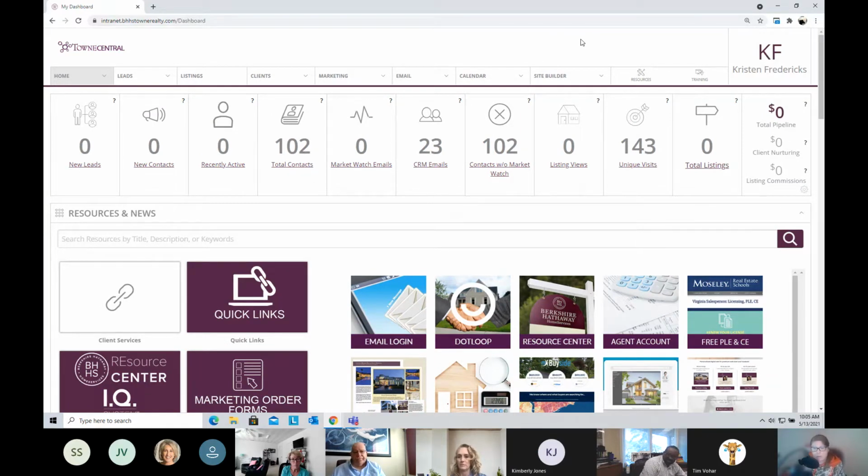Today I want to talk about some of the new stuff that's coming in all of our tools in marketing, not just in Town Central, but you can use Town Central to get to all of them. And I think that's the key that we want to focus on today.